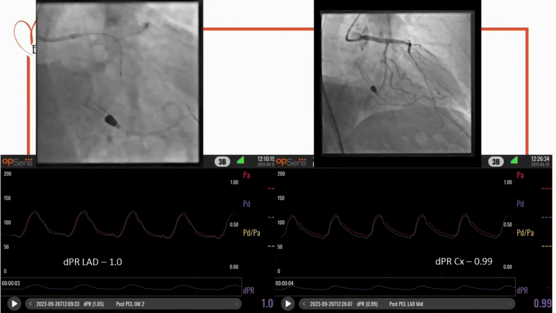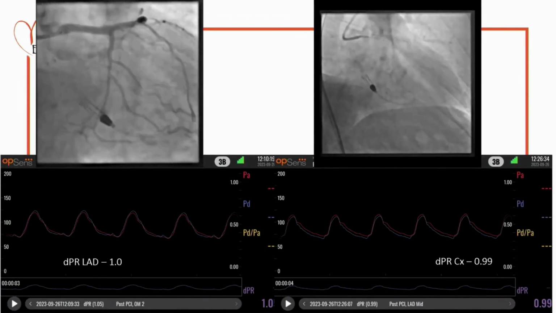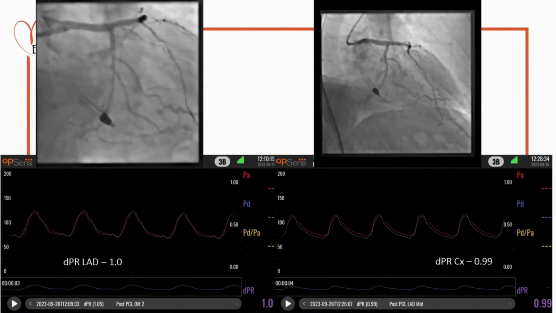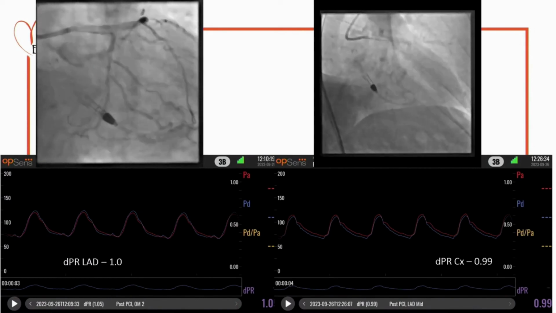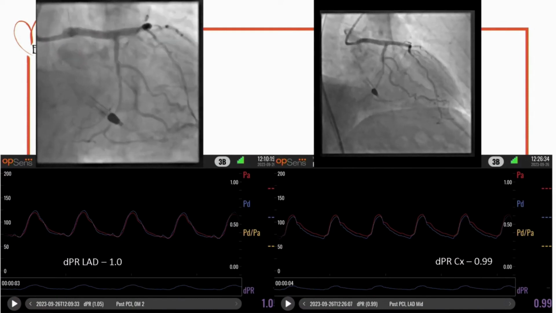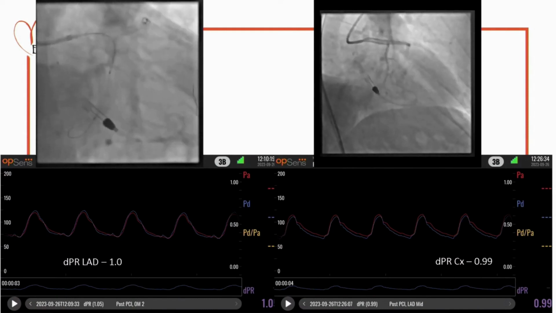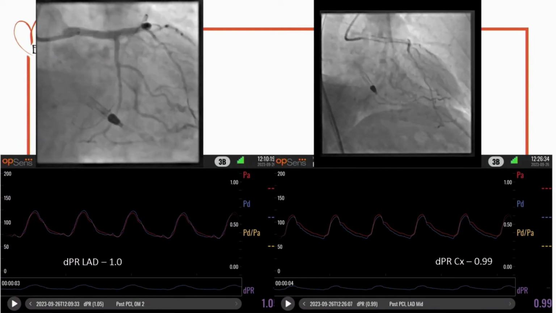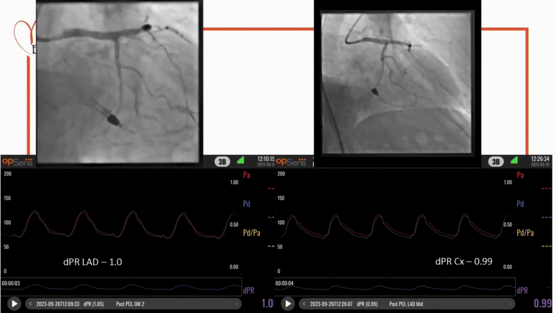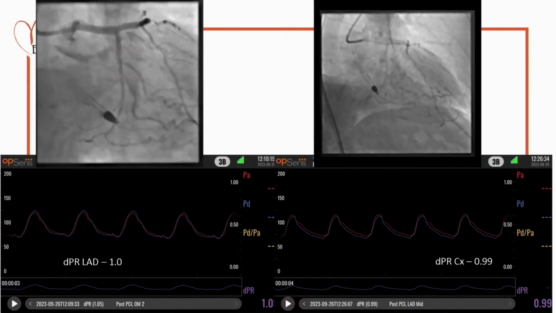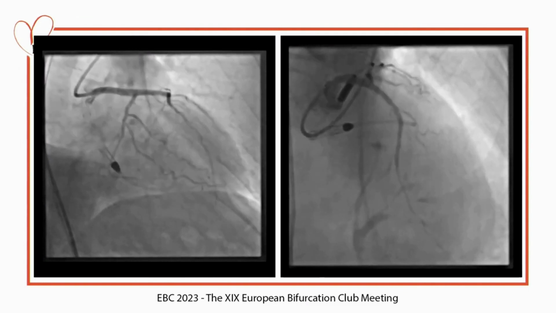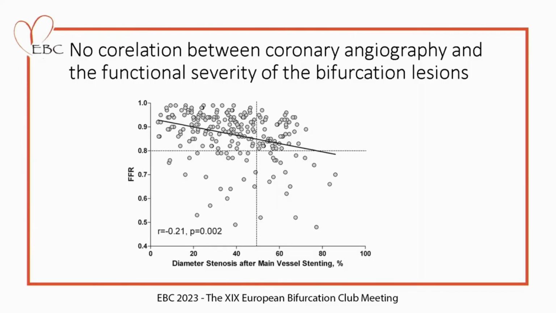So we checked the LAD and we also checked the circumflex, which showed that the DPR was almost 1. However, I was not able to rewire the diagonal branch, and at this point I decided not to close it. And that was the final result of this procedure.